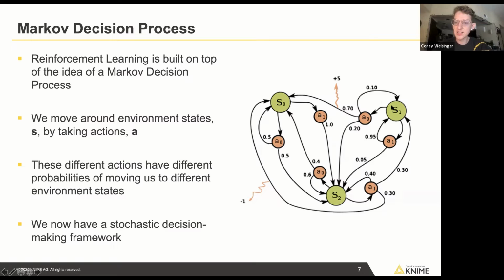But a lot of these actions, and you can see that as an example over here, if I take action A0 from S1, I've got a 10% chance of going back to S1, a 20% chance of going over to S2, and a 70% chance of going to S0. So we're not talking about definite frameworks here. We're talking about something stochastic here. We have probabilities here. We don't have a direct line into future states.